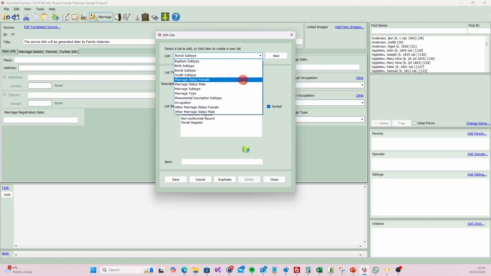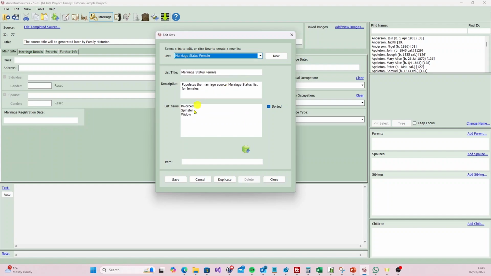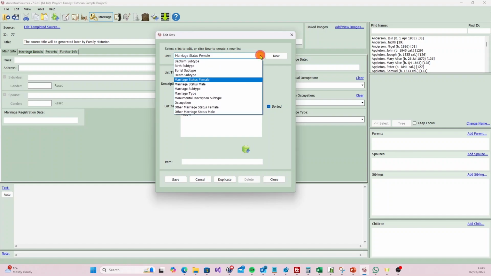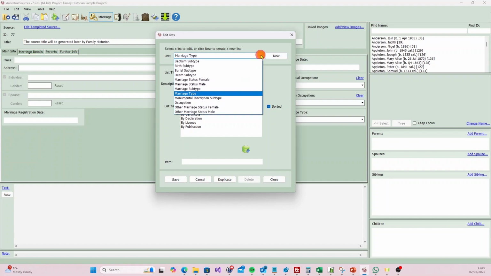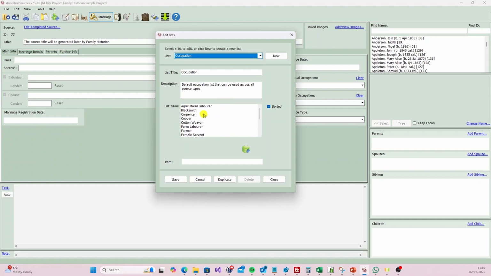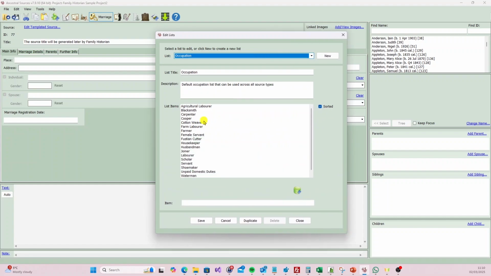That marriage status that's been in Ancestral Sources for a long time, you can now edit those entries if you want to. And the marriage type, the by banns, etc., you could change those, and so on. The other new feature for this version is that there is a standard list of occupations that can be edited, and you can add to those if you wish.